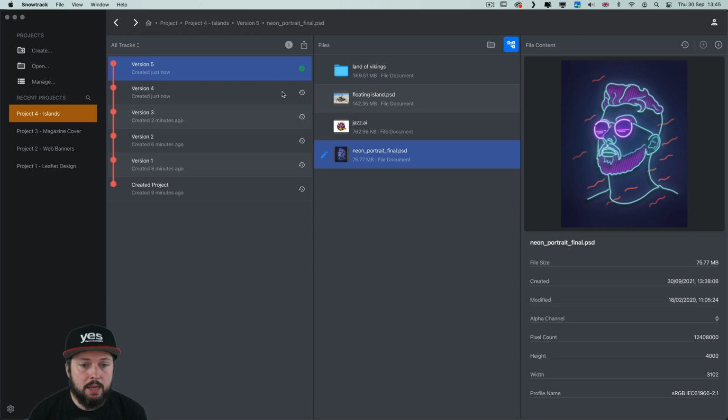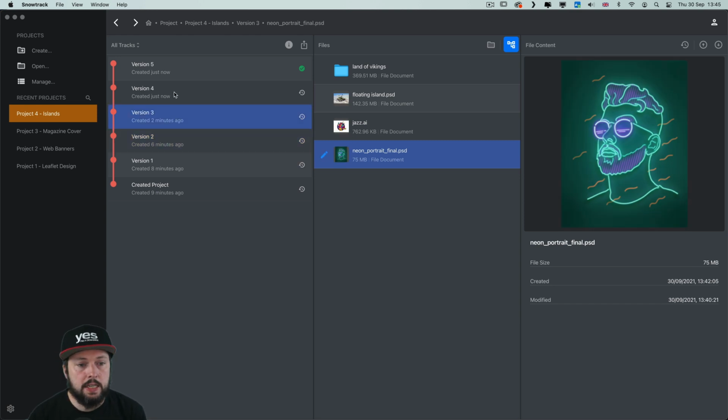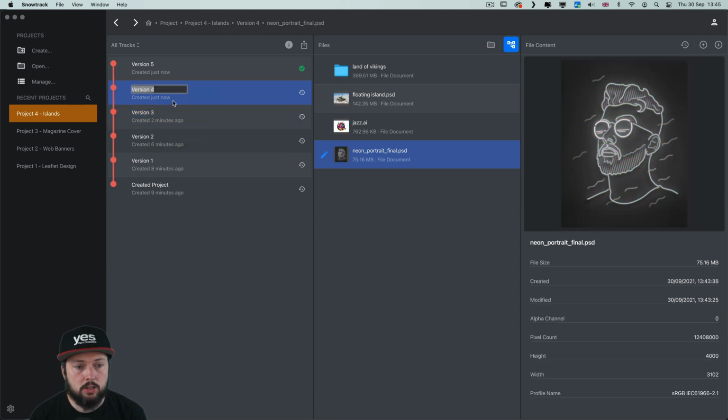So we will always be able to go back and see those past versions and even restore them if we decide to. And eventually, what you want to do is to start naming your versions to make it easier to remember what you've done in each of them. So for instance, in version 4, I can just call this one Black and White Portrait.